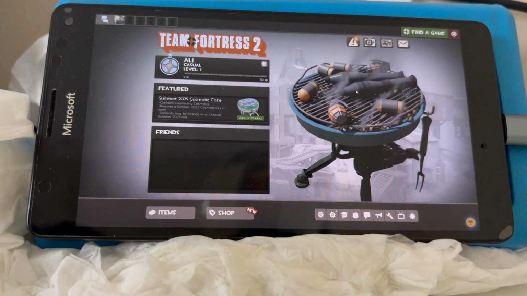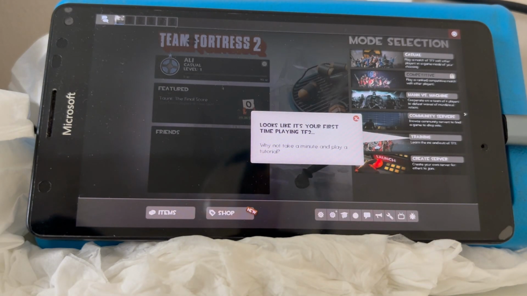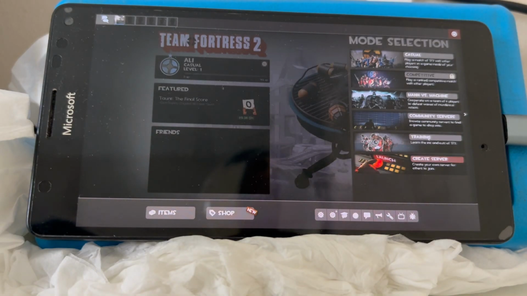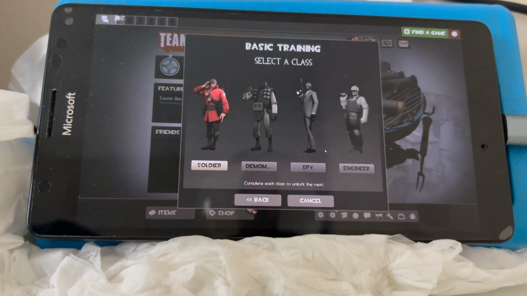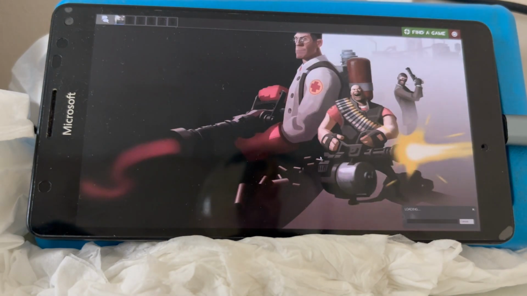Alright guys, we're back finally. This took a very long time to set up, and I have the recommended settings on, so let's try. Find a game. Looks like this is your first time. Play the tutorial. Fine. Offline practice, or okay, which one? Basic training? I guess so. I have no idea what this is. Sure. Let's just see how well this runs. The phone's battery is running out, so I hope we can manage to make this happen. Because we also have to test out Minecraft after this, and then we're gonna be done.